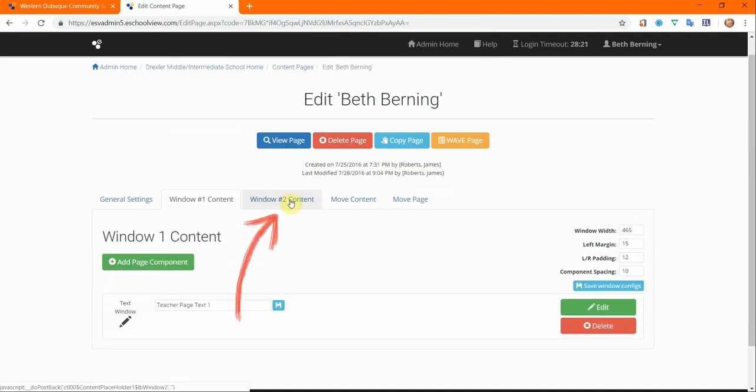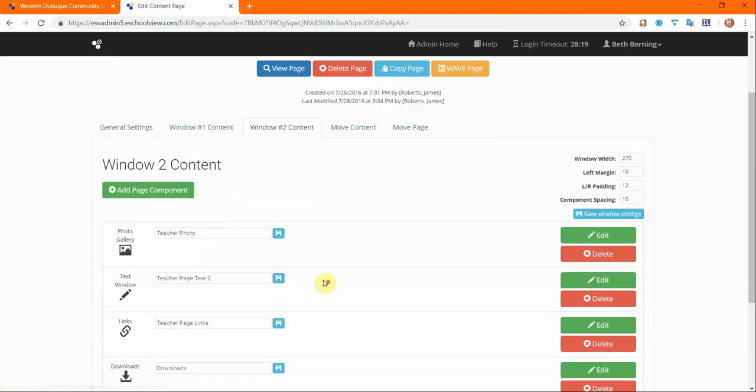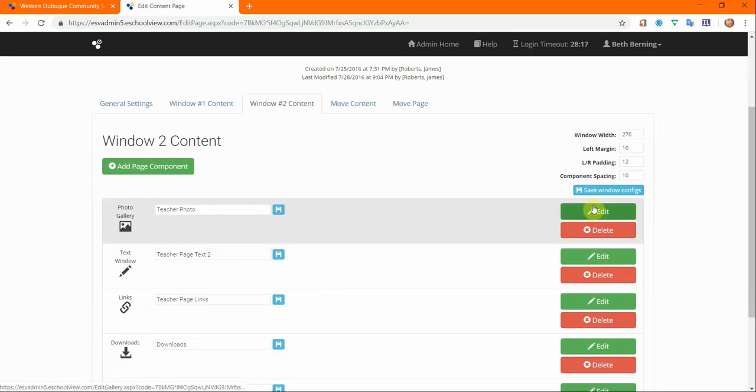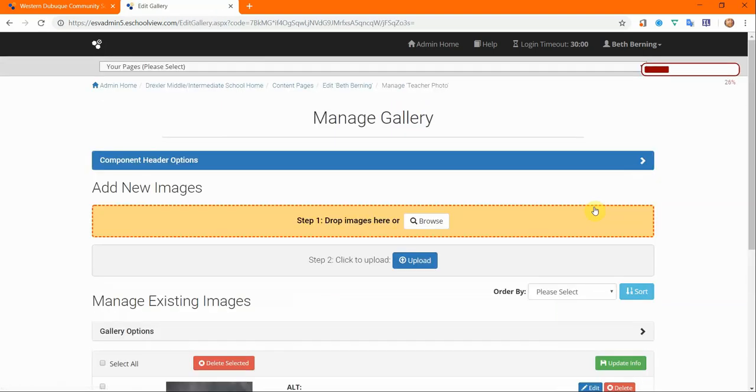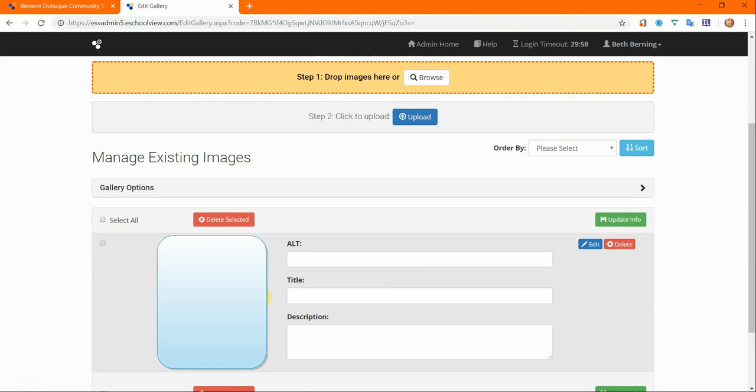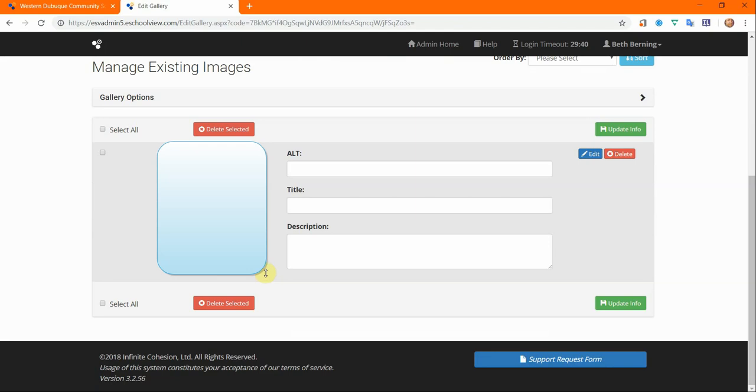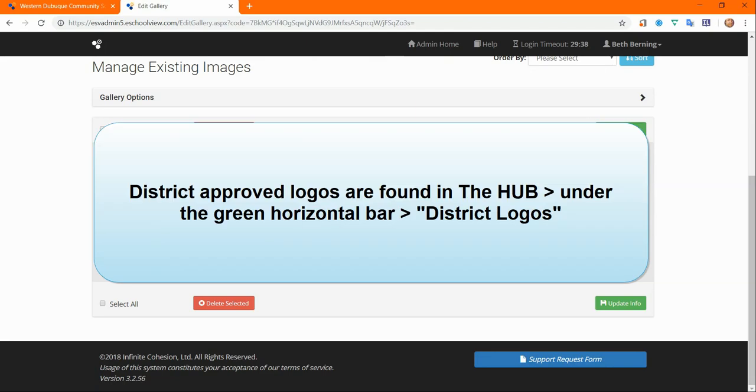Let's go over to window number 2. Right here, you'll see that Beth had her photo. Now we do ask for this: you only use a photo that was taken by the school, which is a professional headshot. We want to use that. Don't bring in one that you've cropped at home from another photo that you have. Use a professional one. Or we also have the logos for our buildings. We would have a cougar logo.